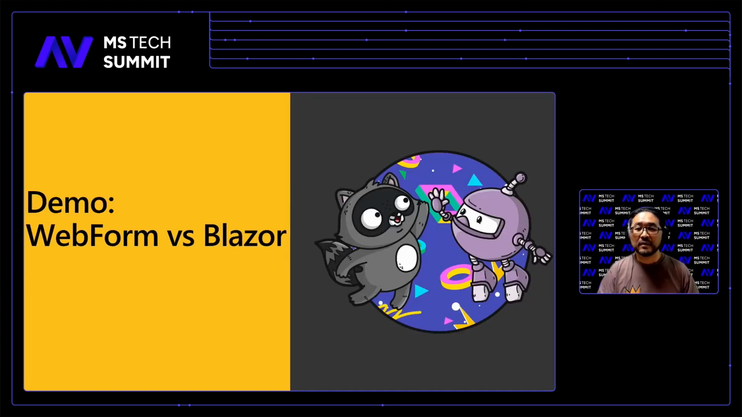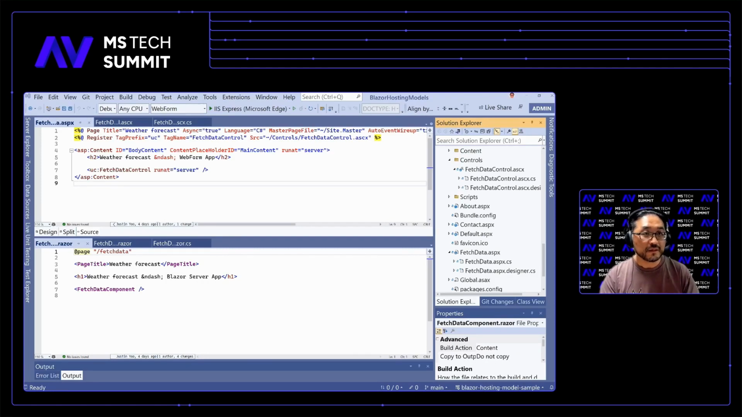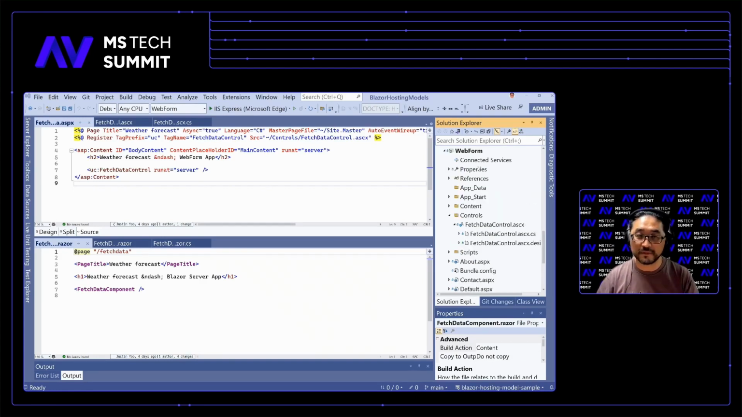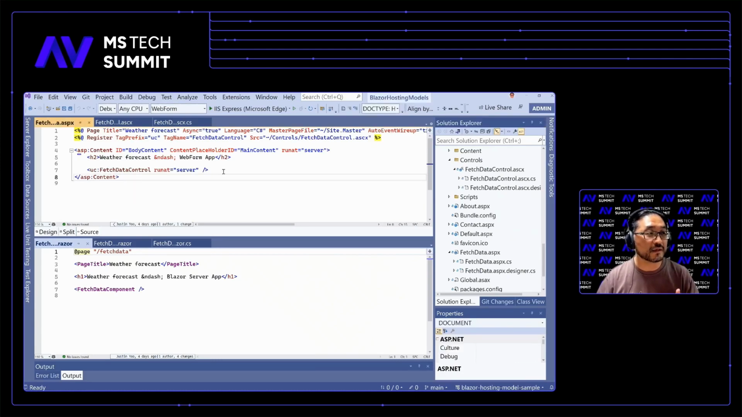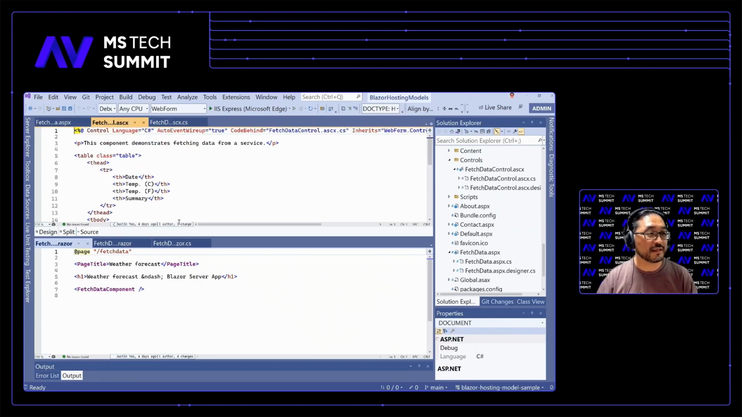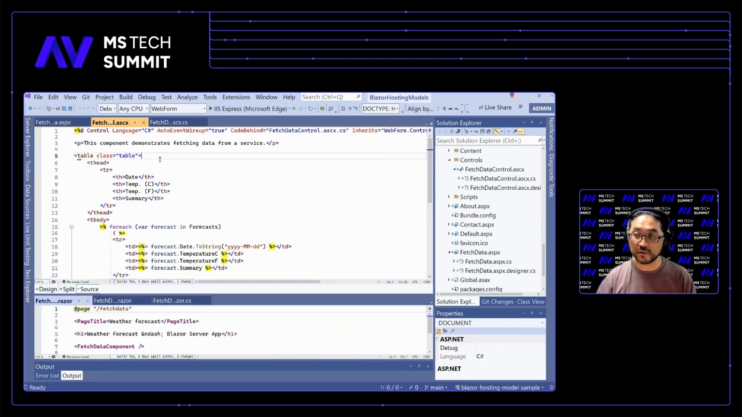Let's take a look at how an existing Webform application can be migrated into a Blazor application. This is a simple demo, so let me show you in Visual Studio. On the right-hand side is the simple web form application. I opened the fetch data page here, and it contains this user control. The user control only has the UI logic.